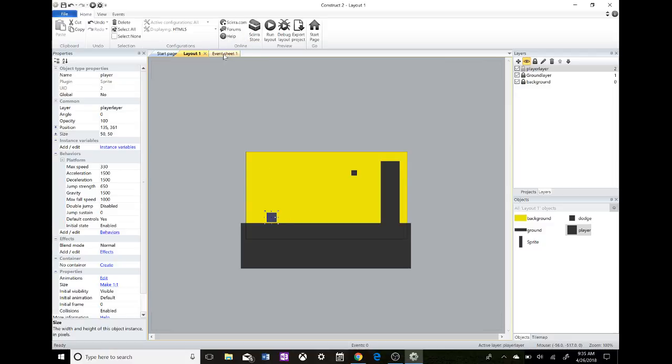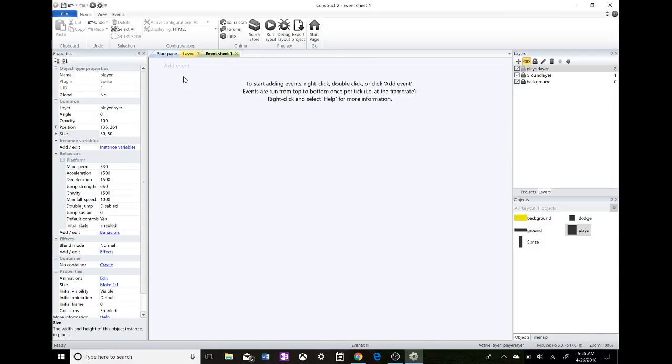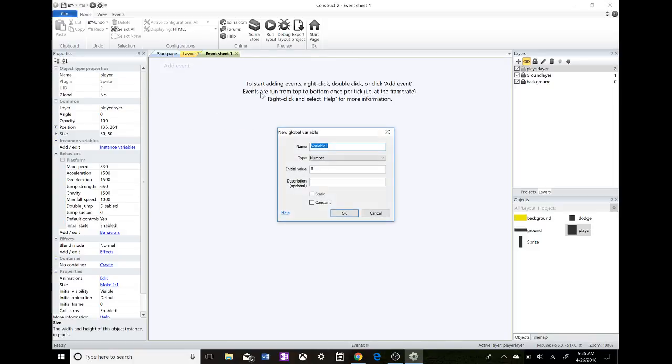All right, we're gonna go into our event sheet. We're gonna add in a global variable. It's gonna be like starting player X position. That's kind of long. Okay, just be like X position player.